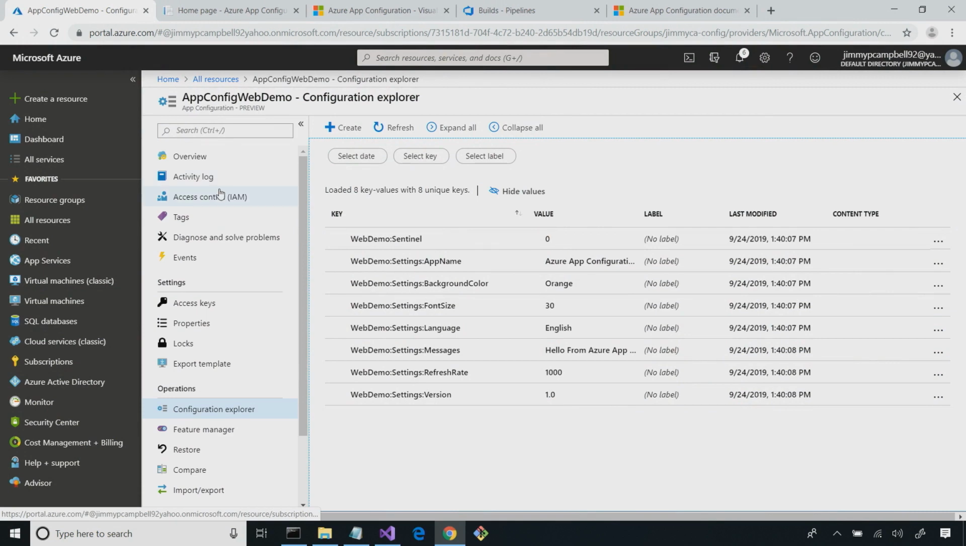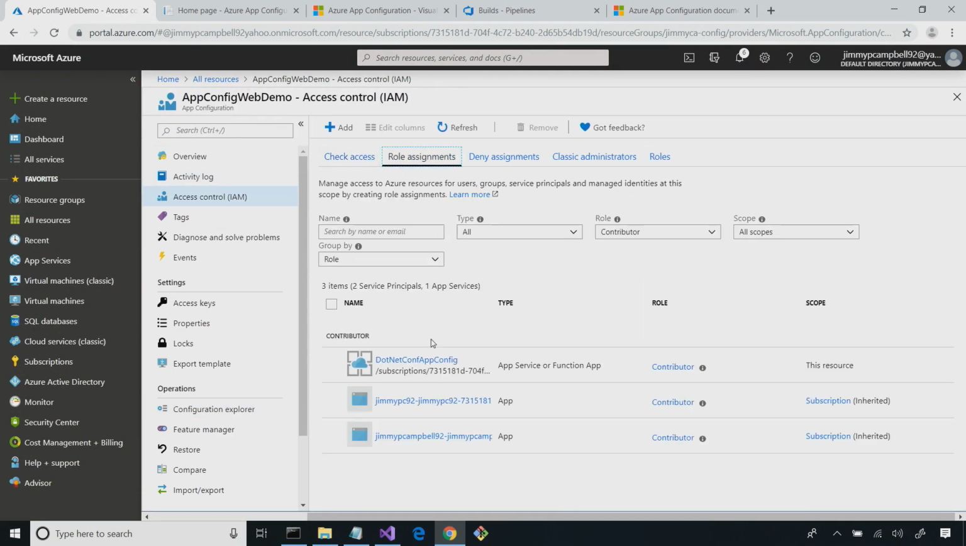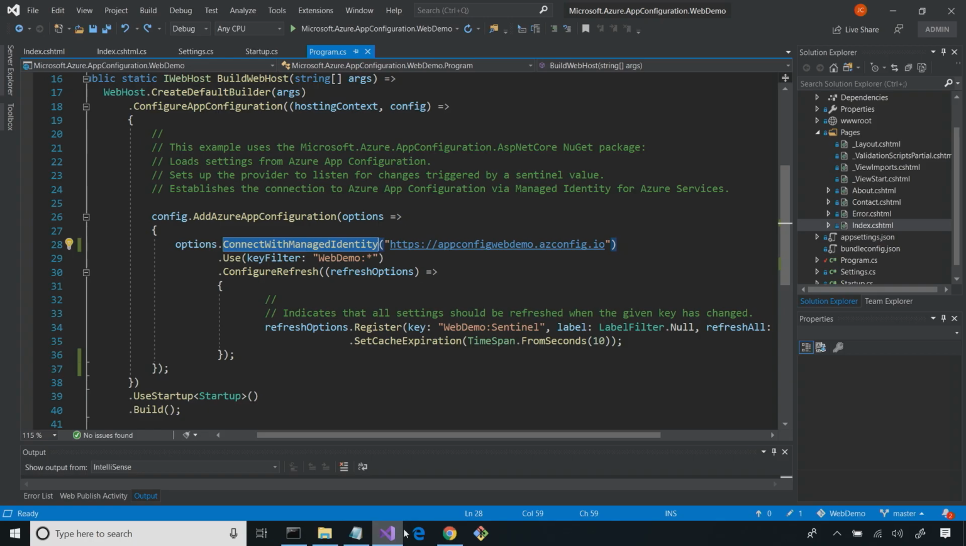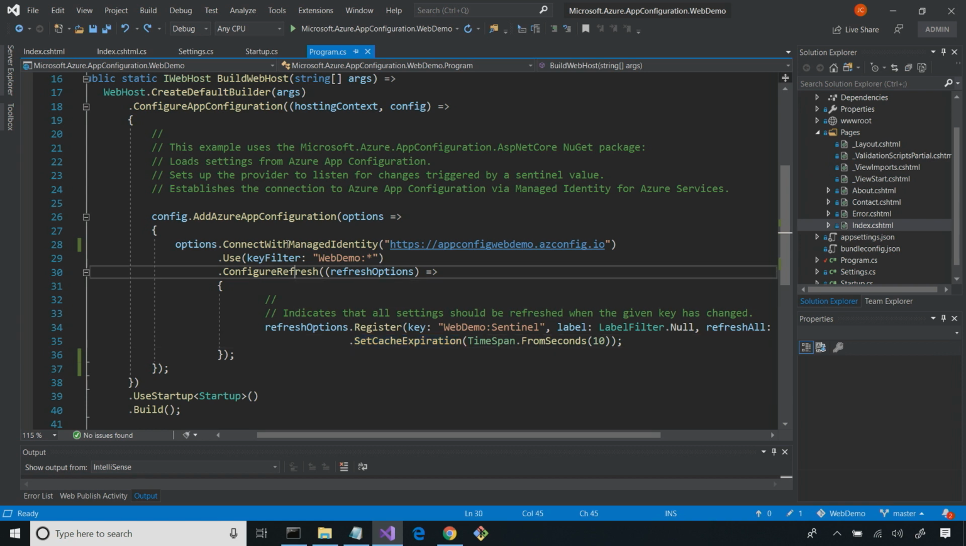So I can actually go into my app configuration instance, and I can look at the role assignments, and I say, oh, I granted access to my app service. And so using this flow allows me to short circuit the other way of connecting that I'm going to get to. I can short circuit the connection string basically. And I can take advantage of the fact I'm running an app service. I'm running my .NET Core app there.